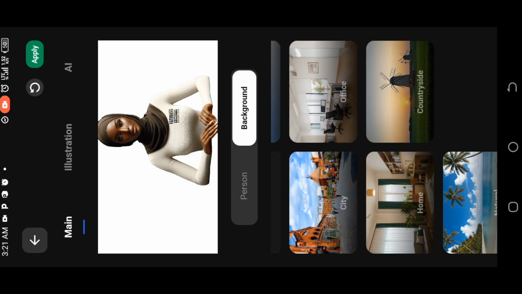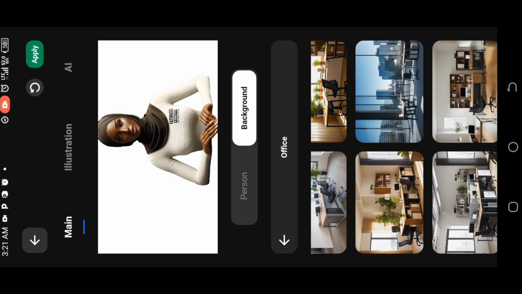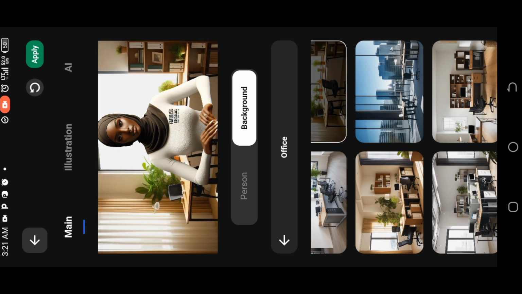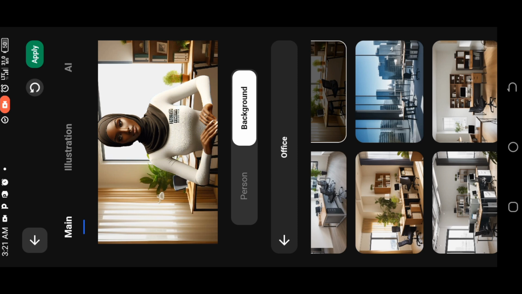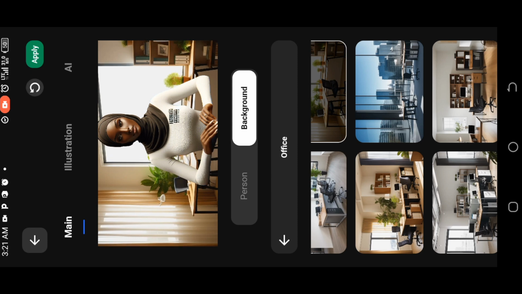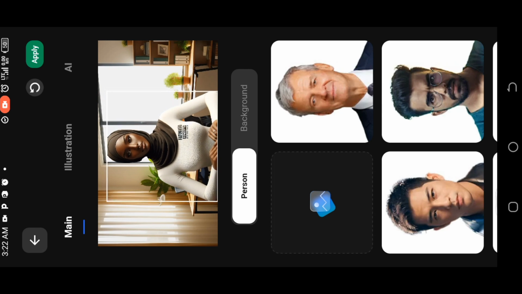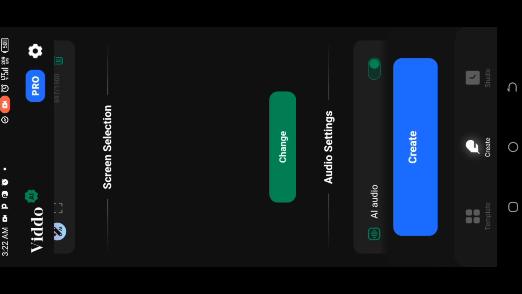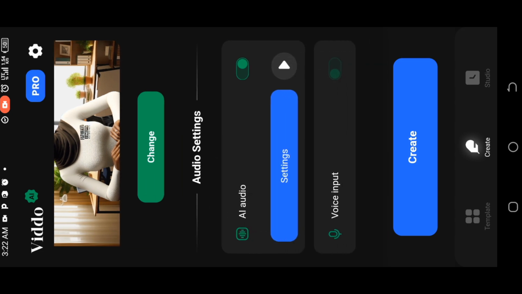So I'm going to choose the office background. So you click on the office background, choose anyone you wish to use. You click on it. Can you see it? You can also drag it to the left, right to adjust it to your desirable position. You can also click on the person to drag it left and right to position it to the way you like it to be. So we are going to the audio setting.